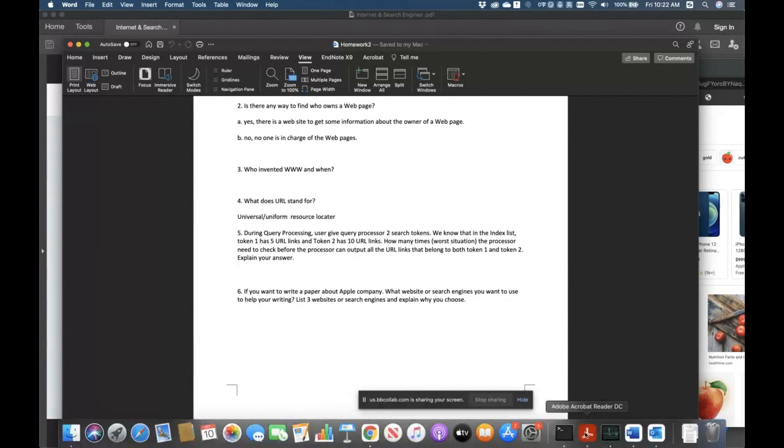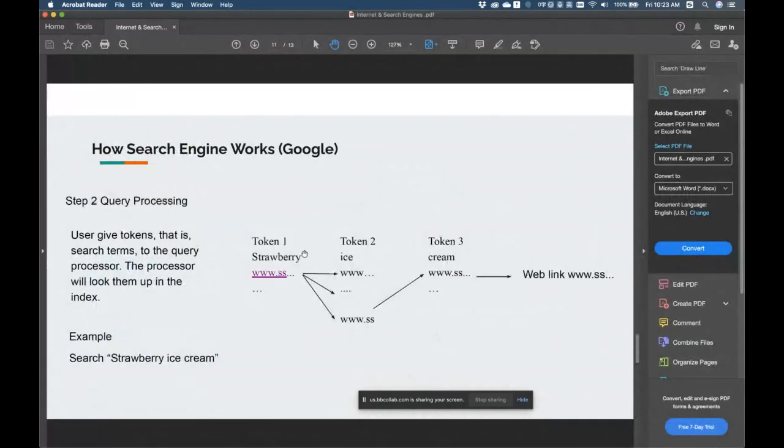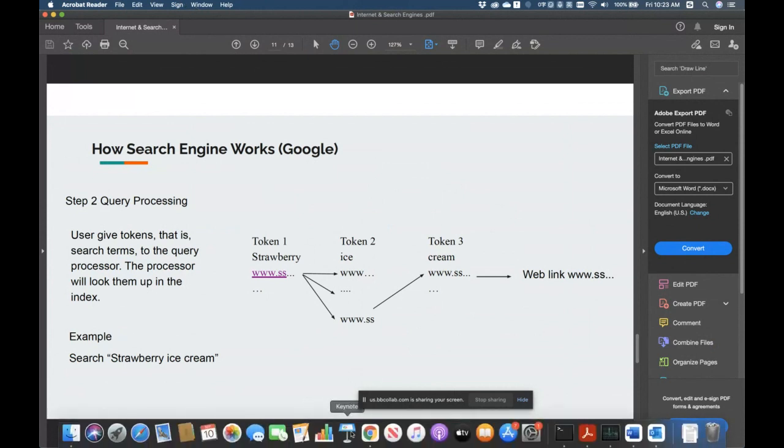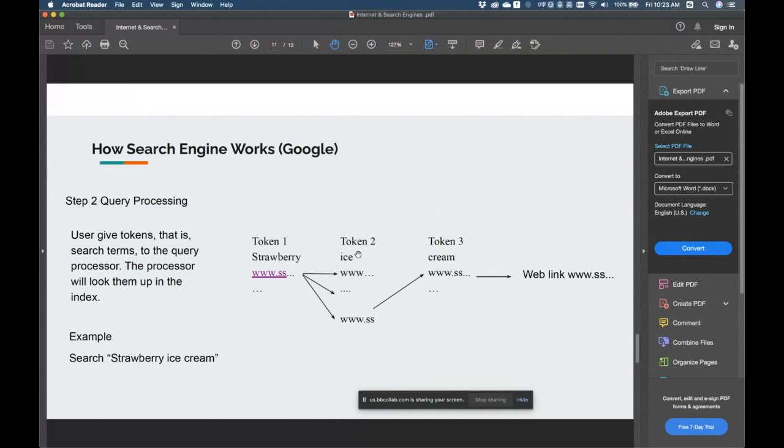So let's put the question under this situation. Okay, so now we know that token one has five links here. Token two has 10 links, right? So what will be the best situation? Okay, you can try to think about this. The best situation means in a very short time, the processor has found the links related to strawberry and ice here, token one, token two. Okay. What will be the best situation? That means the processor uses a very short time and it finds the right link.